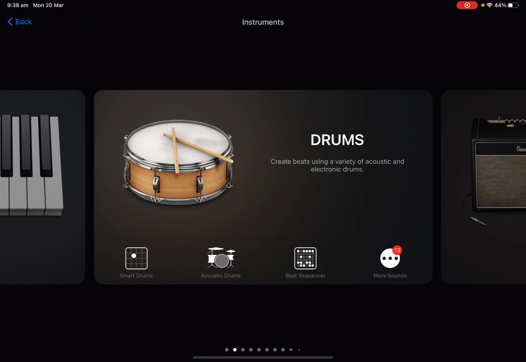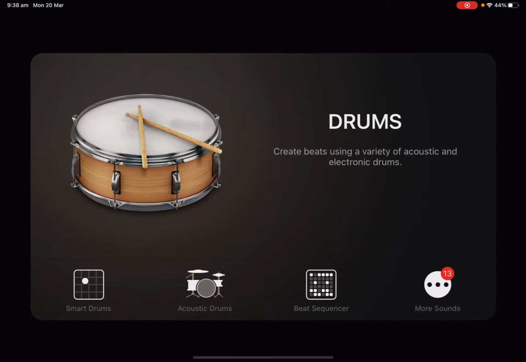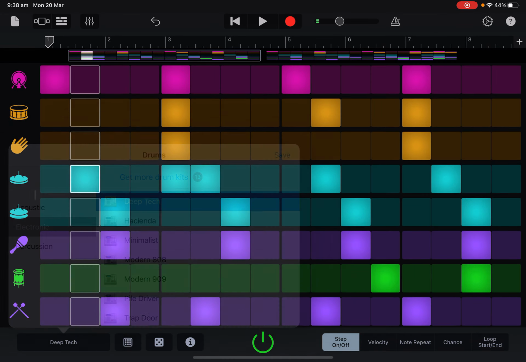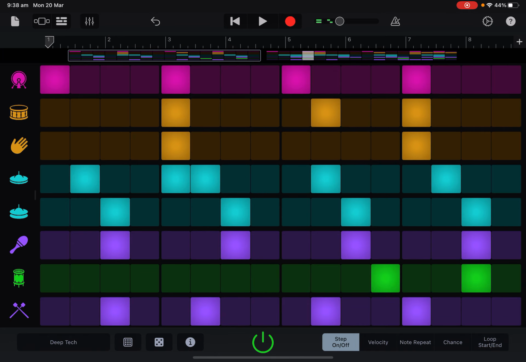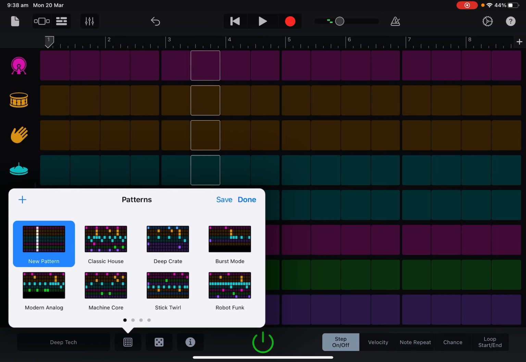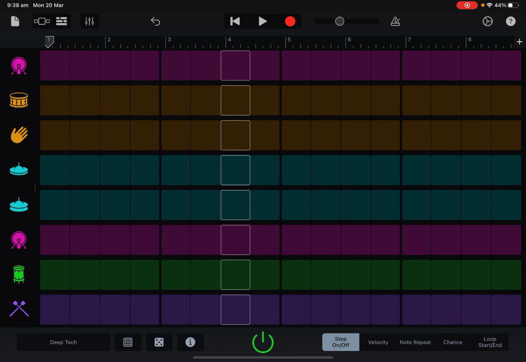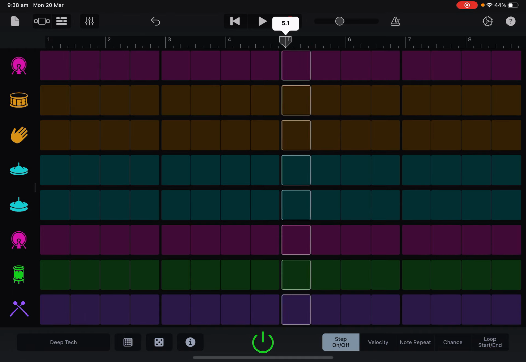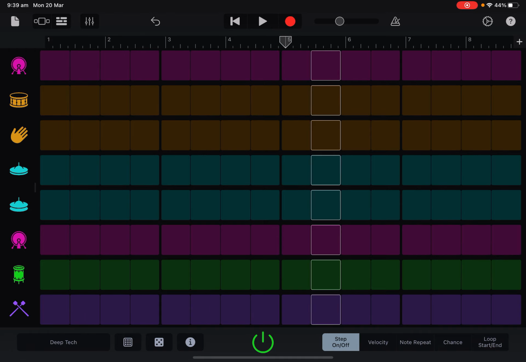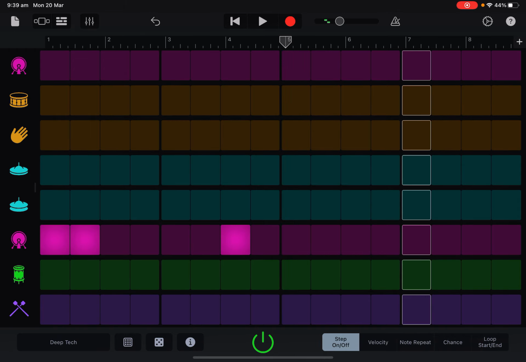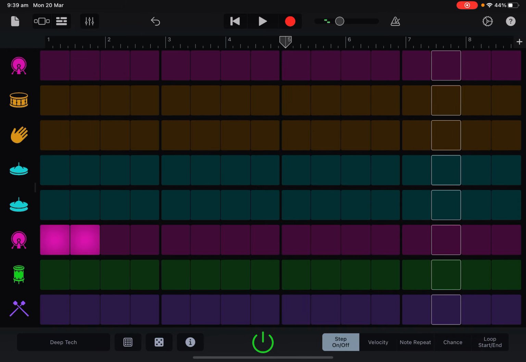Let's do another deep tech beat sequencer. Deep tech. That's very cool, isn't it? You can go with the pre-made ones. I personally prefer to do it myself. So I want to add something a little bit more interesting at 5, and that's maybe da da da da da.